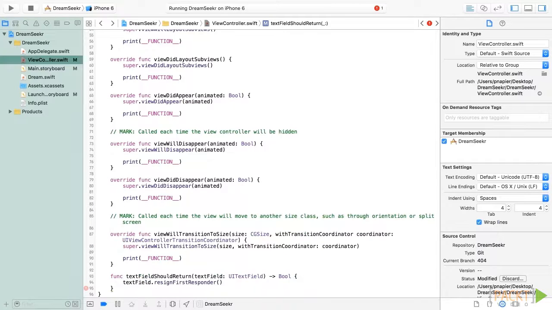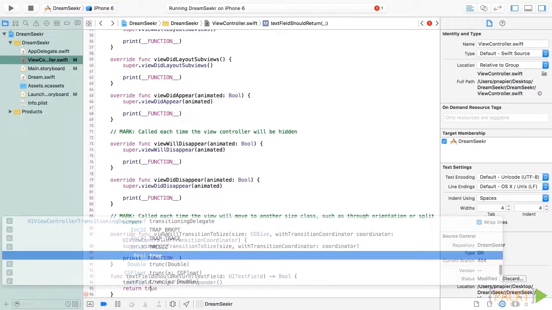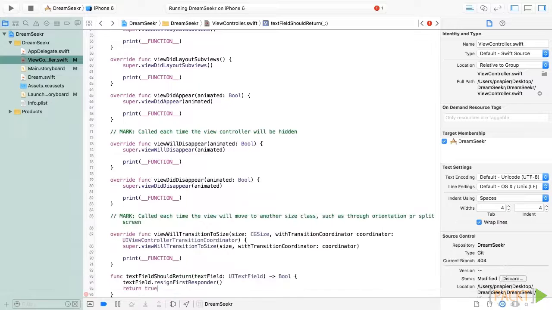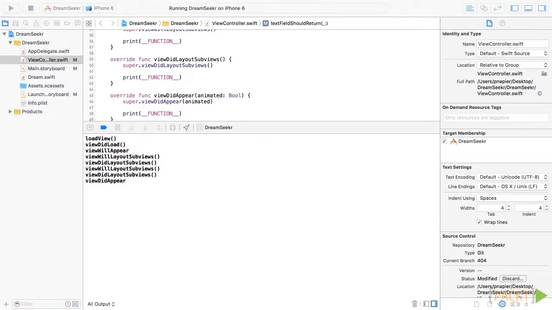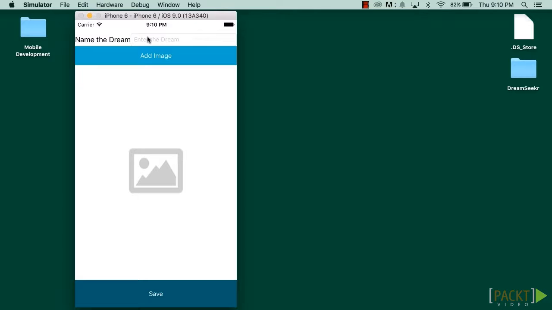Next, within this method, I'm going to tell my text field that when the return button is pressed, then the text field should resign as the first responder. This means that it will no longer be the most important object. Let's run this and see how it looks. Excellent. I am now hiding my keyboard when I want to.